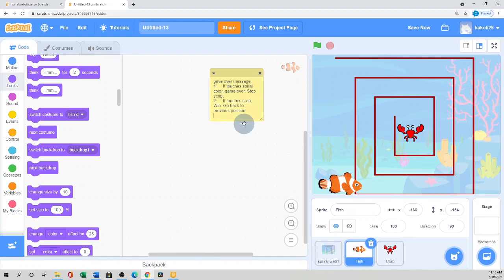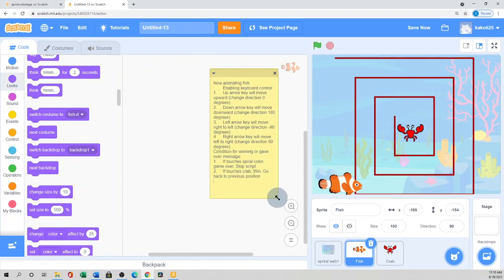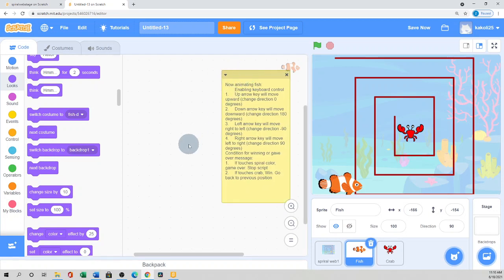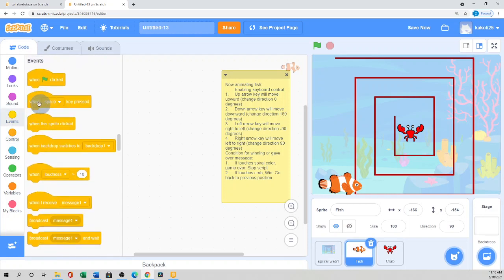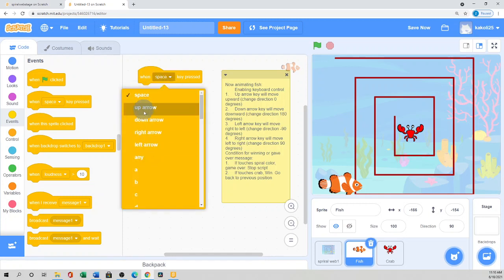So if you add a comment and do what you want to do, it will be very easy for us, and even for you also do like that. So for animating the fish, we have to control the keyboard up arrow, down arrow key. So first the control section, I mean the event section, here is "when space key pressed". If you use this one, in the drop down menu we'll see lots of keyboard or number controls you can do. So we need these four steps: up arrow, down arrow key.